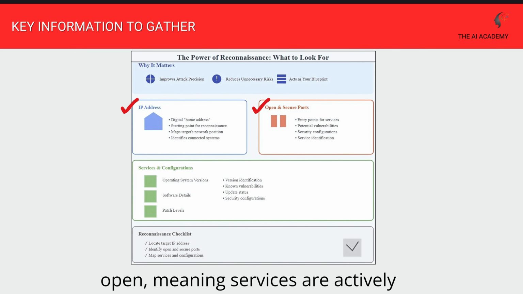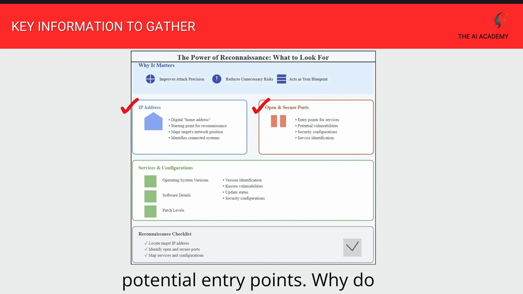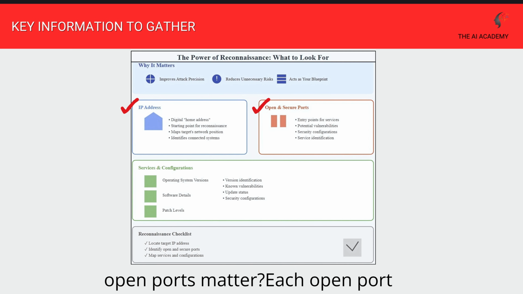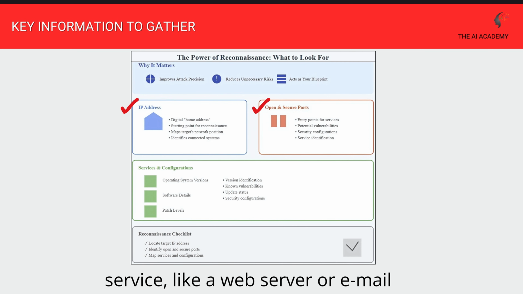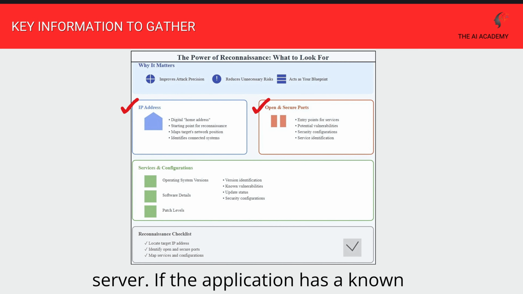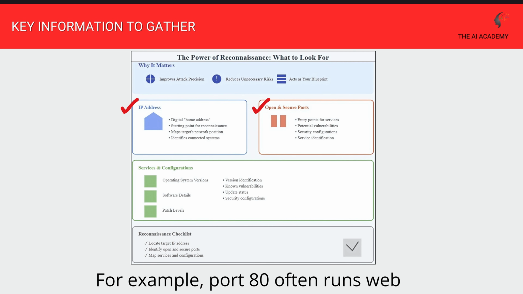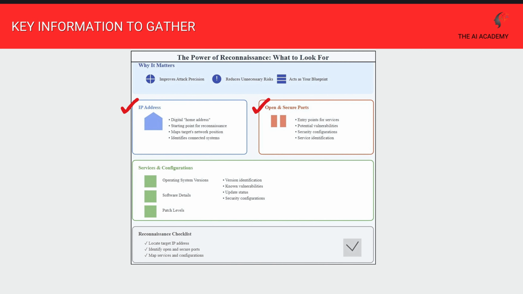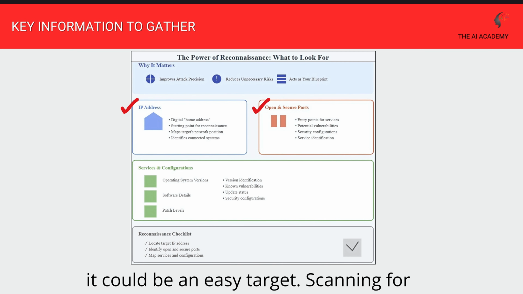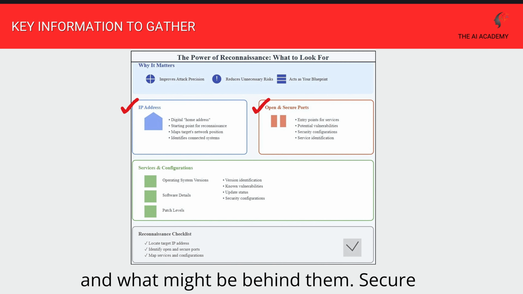Open ports. Ports are like doors or windows on a computer that let it communicate with the outside world. Some doors are open, meaning services are actively running on them, which can make them potential entry points. Why do open ports matter? Each open port is tied to a specific application or service, like a web server or email server. If the application has a known vulnerability, hackers could exploit it. For example, port 80 often runs web servers, and if the server isn't updated, it could be an easy target. Scanning for open ports tells you which doors are open and what might be behind them.